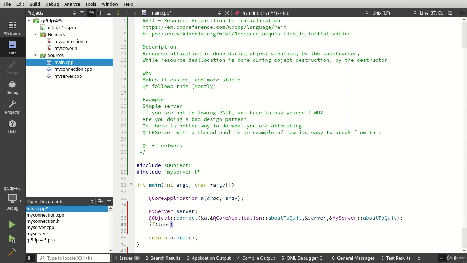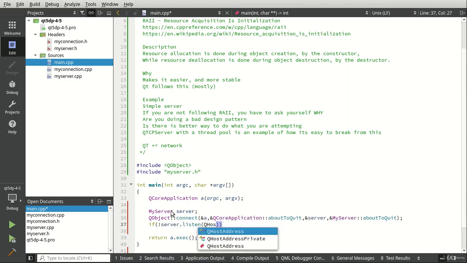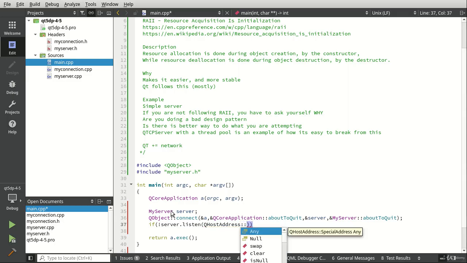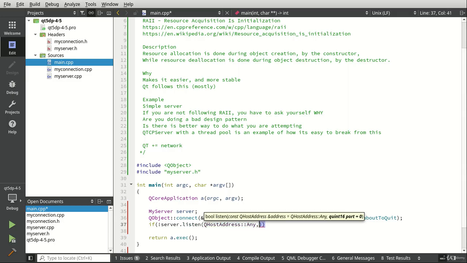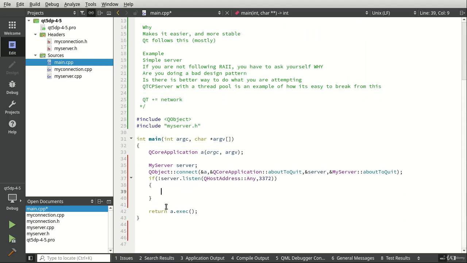If not server, and I want to say listen, and I want QHostAddress::Any. You can change this to whatever you want on your operating system. And I'm going to do 3372. Again, pick a port that's not in use and isn't going to piss off somebody's virus scanner.